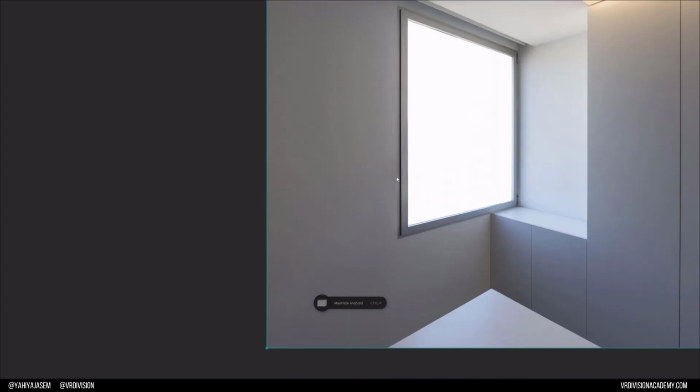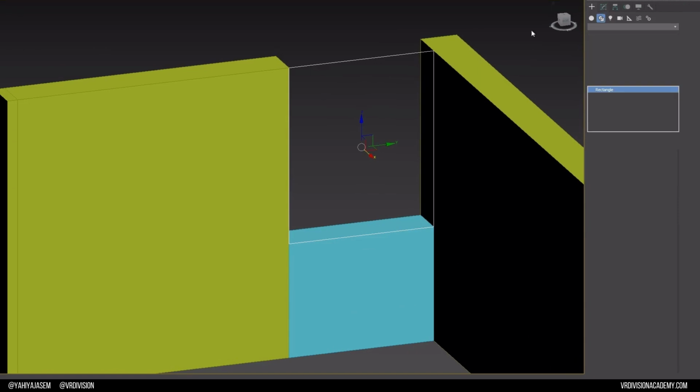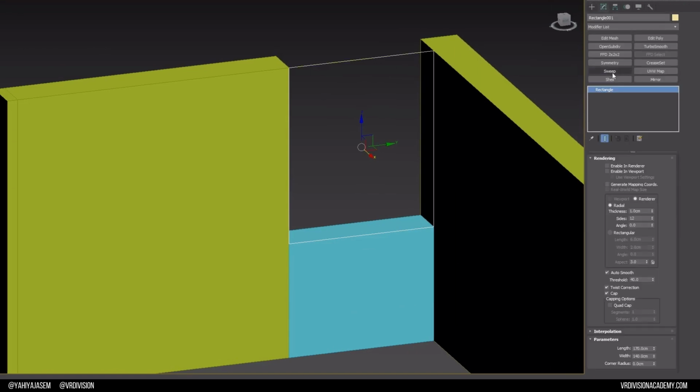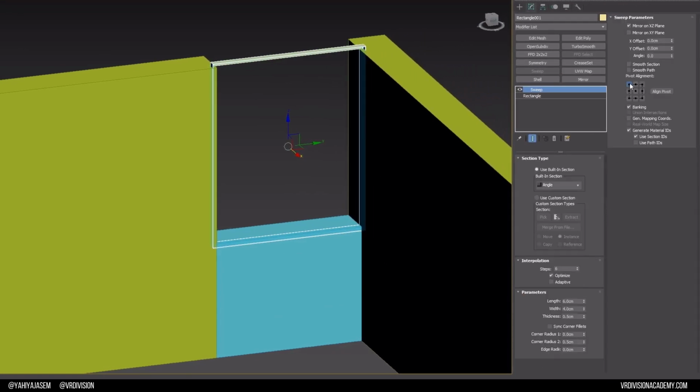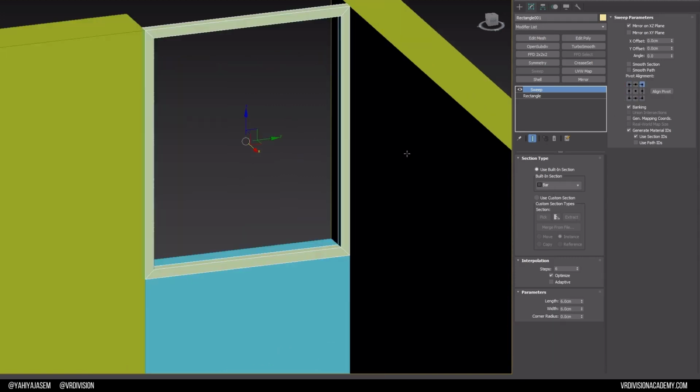If we look at our window, we have some sort of profile going on. We have the back side, and we also have this side. We can approach this in multiple ways. We can simply either have multiple boxes like this or multiple rectangles. So now I can set the sweep parameter, the pivot alignment, to something like this or this. You need to experiment. You can select a bar.